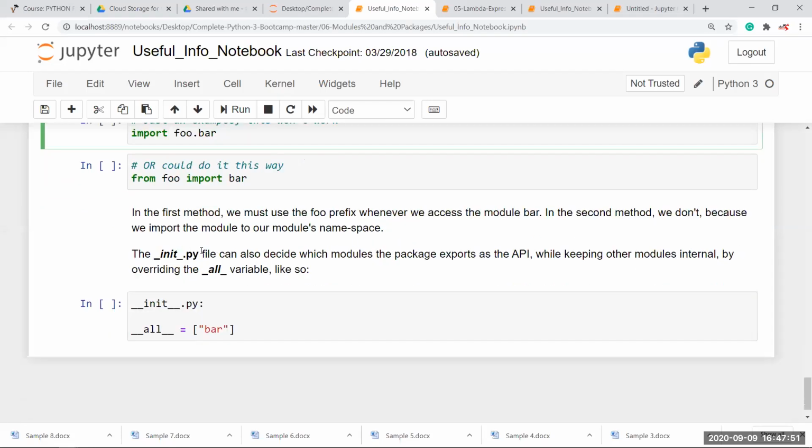In the first method we must use the foo prefix whenever we access the module bar. In the second method we don't, because we import the module into our module's namespace. The init.py file can also decide which modules the package exports as the API, while keeping other modules internal, by overriding the __all__ variable, like so.